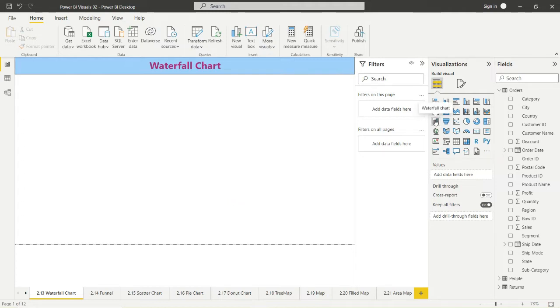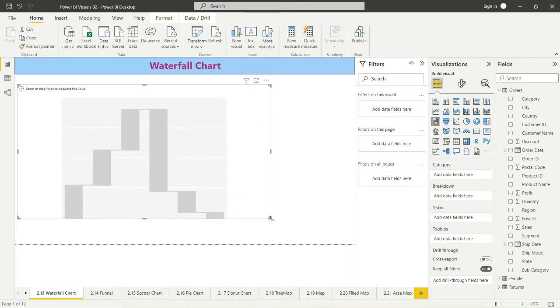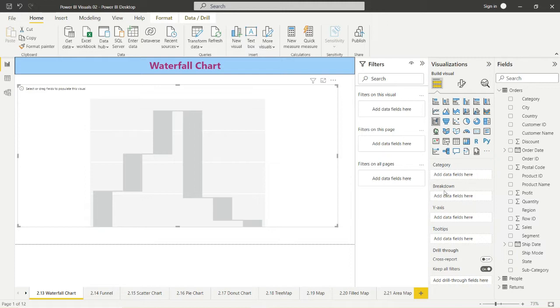So click on the waterfall chart icon in the visualization. Now adjust its size. Now in the category, we will drop the subcategory here.